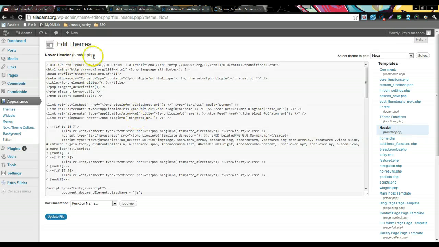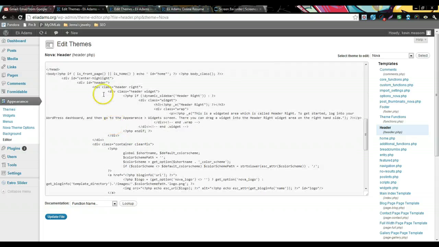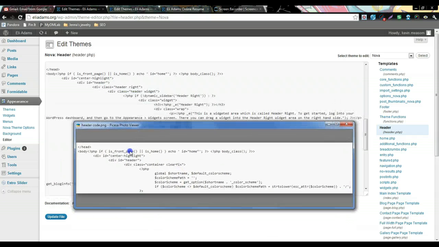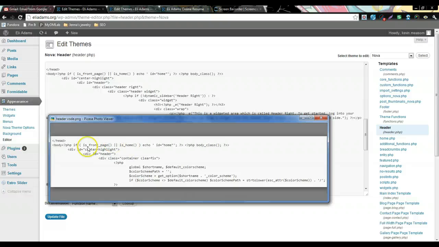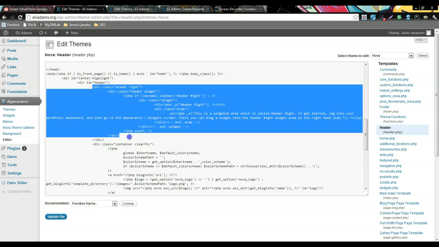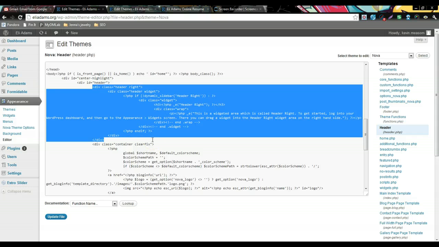Okay, so once you go to the header.php, you scroll down and you find the header code. Before, it was just like, I can pull this down so you can see the difference. Okay, so if we start right here, header, it was literally just from header to container clear fix. And you can see here that I've added in between header and all the way down here at clear fix the code for the widget.